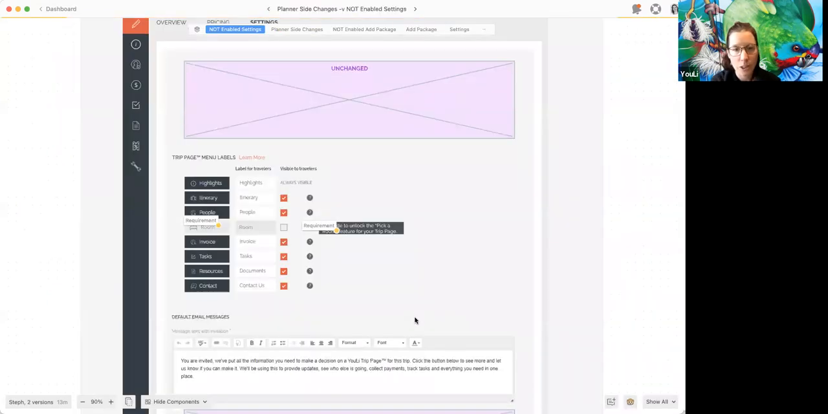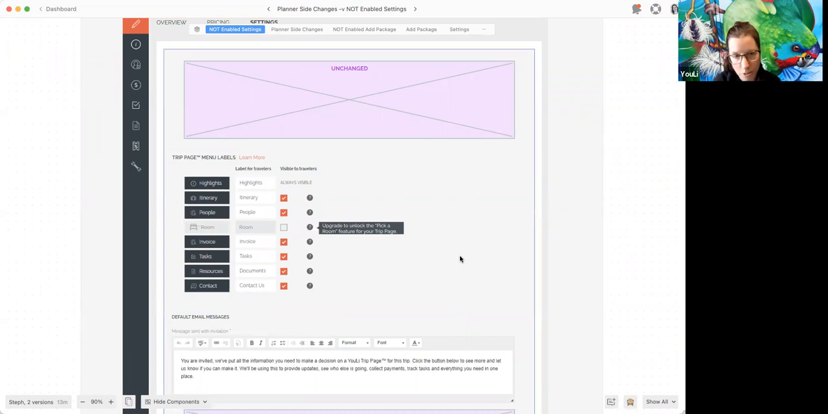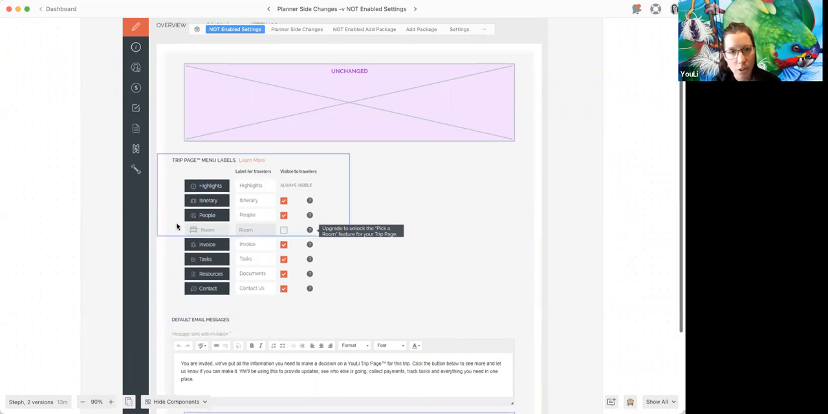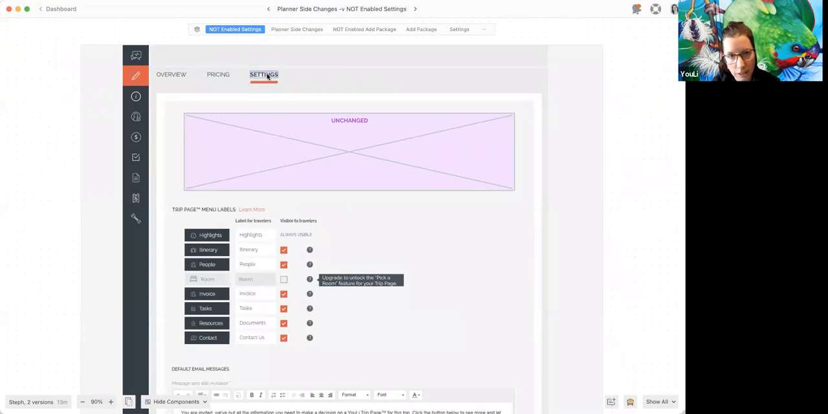And just a final point here is the way that you're going to control whether or not this feature is on. This will appear under trip edit settings. There's a place where you can turn on and off these menu labels. We're going to add a new one. It's actually going to say deck plans.